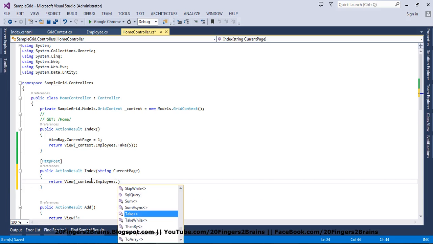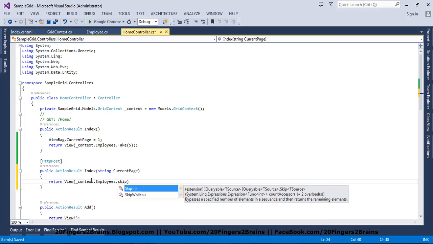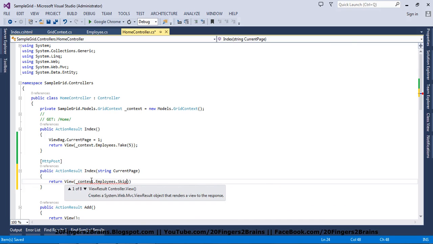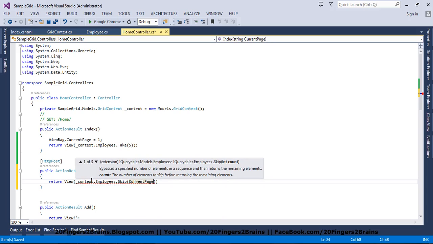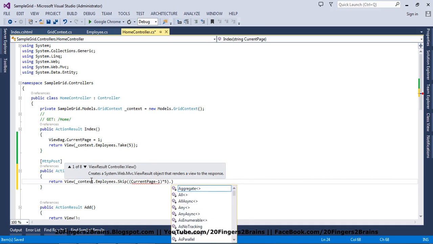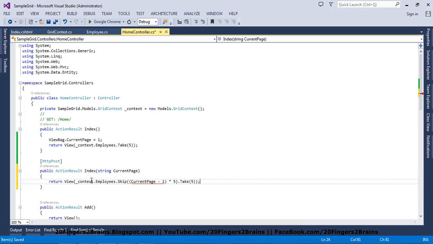That formula is using the skip method. What the skip method does is take a count, and it will skip that many records. So our count will be current page minus 1, let's put it in parentheses, into our page size. And then we are going to do take 5. So what's wrong here? Okay, this should be int. I'm sorry.